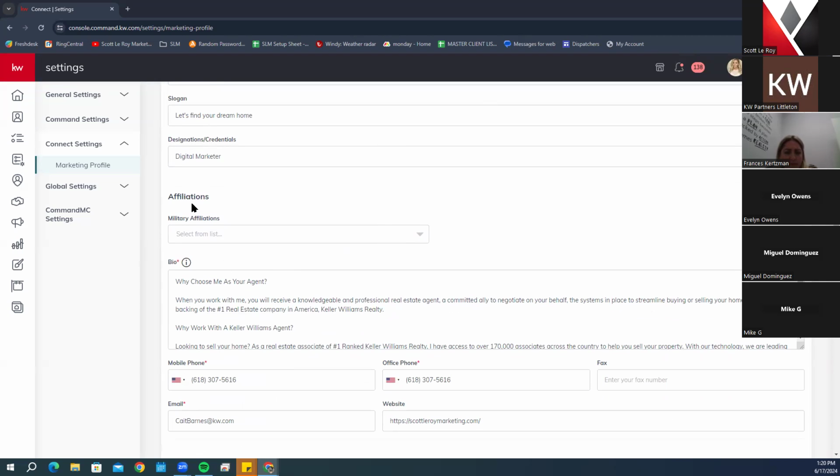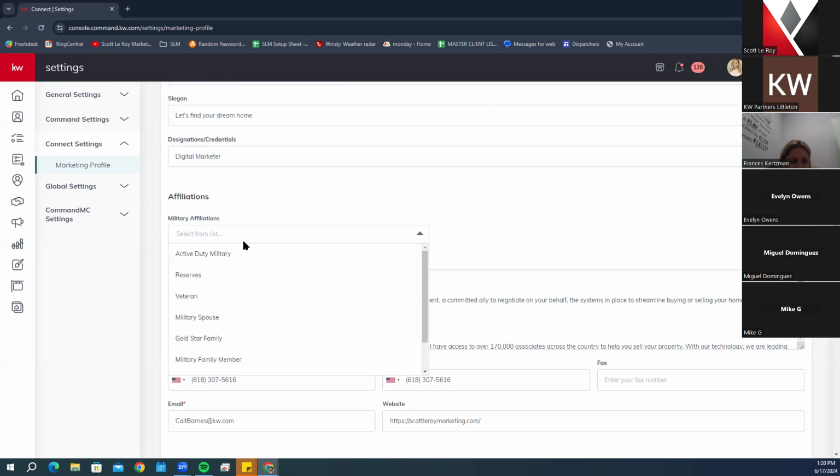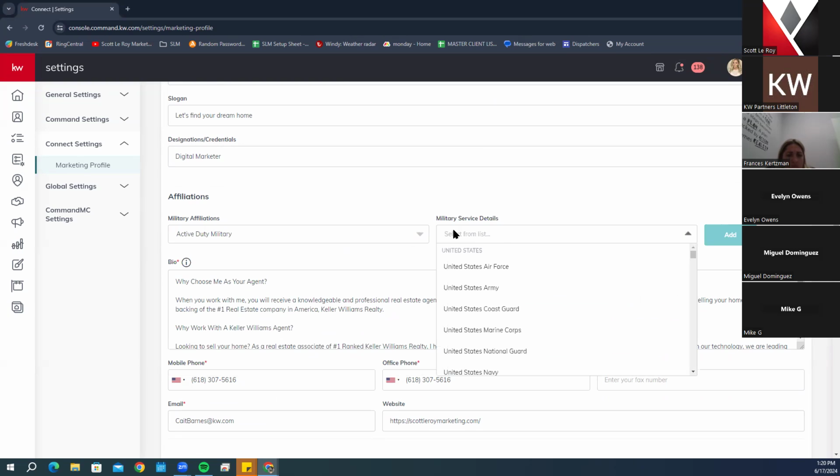Moving along, we have our affiliations. If you have any military affiliation, this is your spot to add that. So if you're active duty, you can add what branch you're from. If you are from a different country and you served in the military there, there is all kinds of different options for those as well.